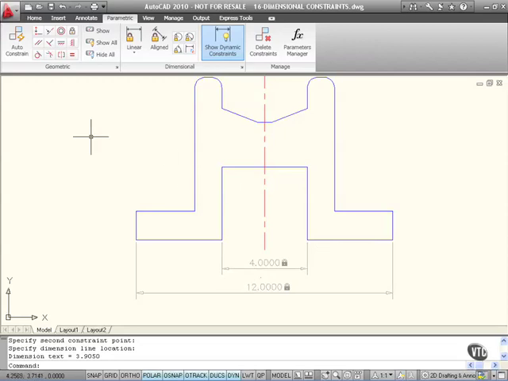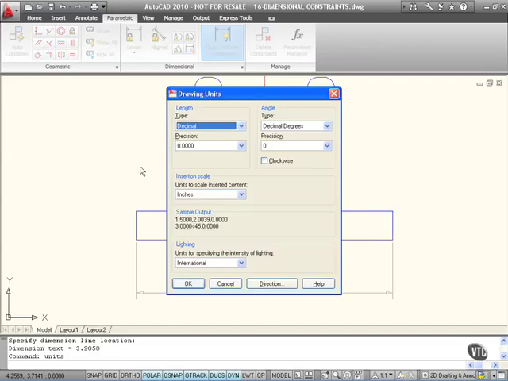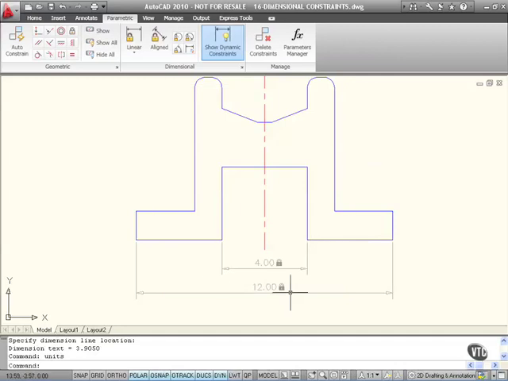So I need to change the units. That's easy. I just type in units like so and press enter. And you'll see length there is set to decimal. I'll change that to 2 decimal places like so and OK that. You'll see that update. So I haven't got 2 sets of 2 zeros anymore.